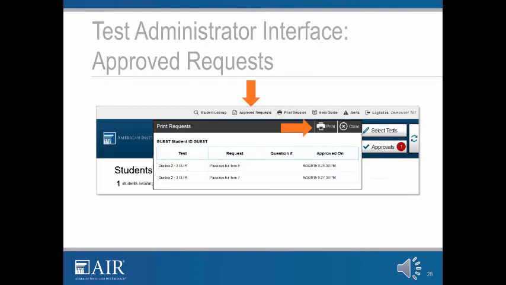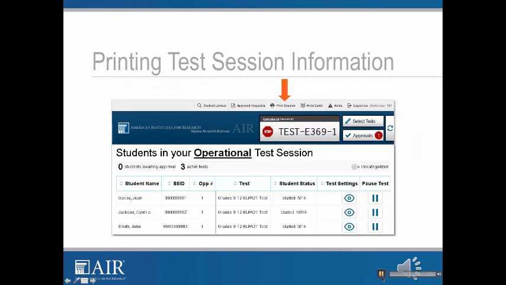The Approved Requests button allows the test administrator to view a list of every print request he or she approved during the current session. To print this list for your own records, click Print at the top of the Approved Requests window. If you wish to print a snapshot of the test administrator interface in its current view, click the Print Session button. This can be useful for tracking which students did not complete their tests and may need to be scheduled for another session.